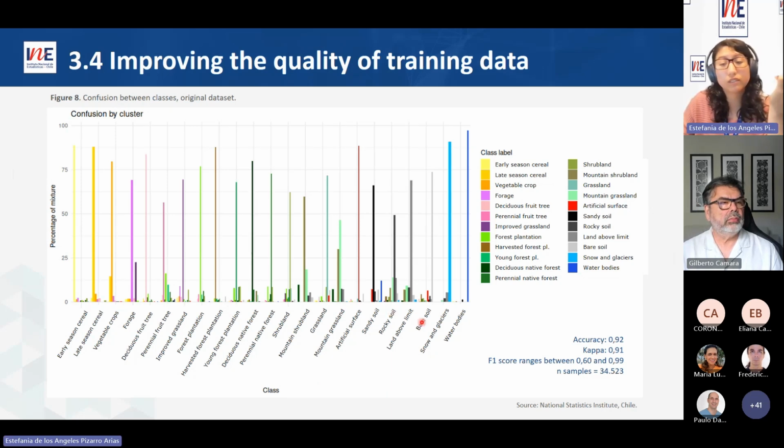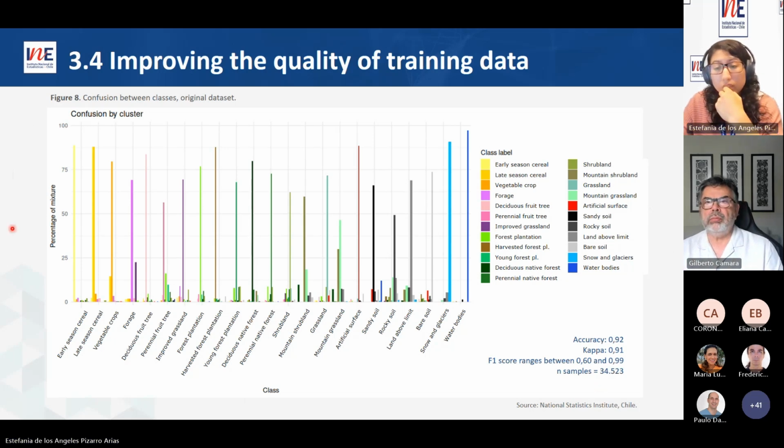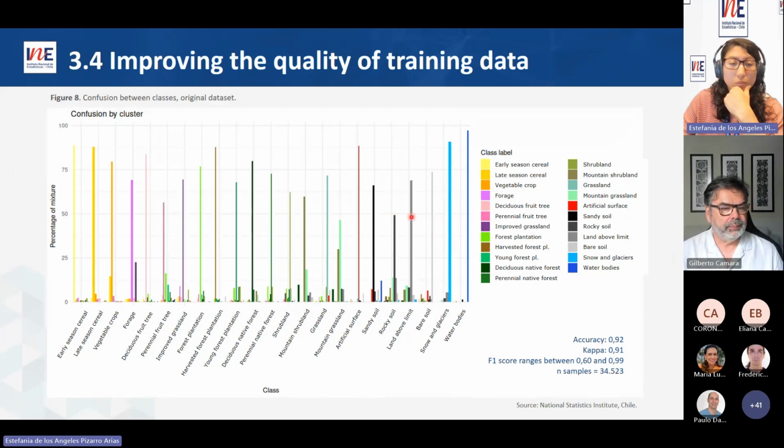Likewise, forest classes such as planted forest and young planted forest show confusion with deciduous native forest. There's some confusion between wooded areas. There's also a significant overlap among bare soil classes, such as rocky soil and sandy soil. This class presents only 50% purity.